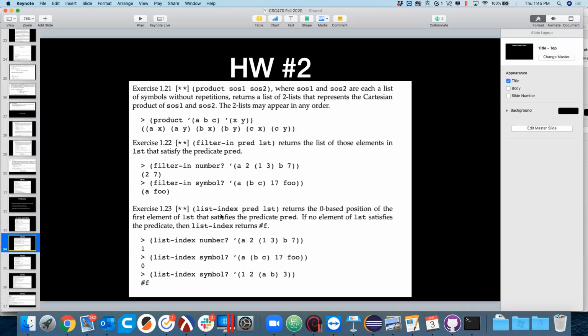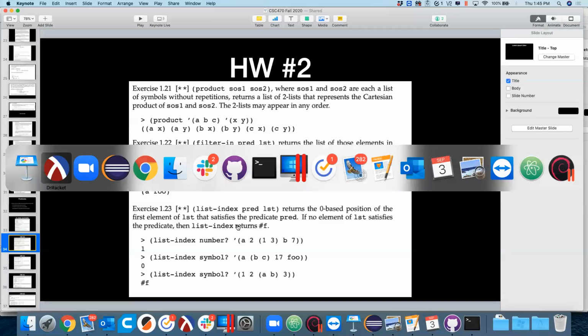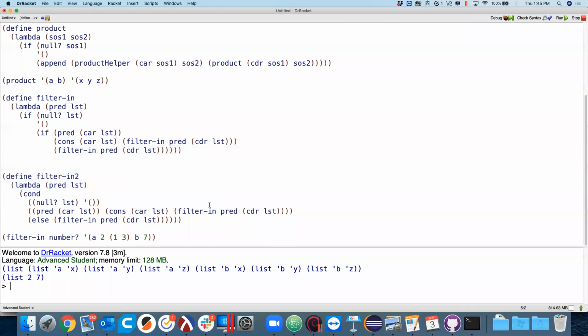Oh, I see. So list-index predicate list returns a zero-based position. So this is like indexOf from Java. So list-index predicate list returns the position of the first element of the list that satisfies the predicate. If no element in the list satisfies the predicate, then it returns false. It's having us return false instead of -1.